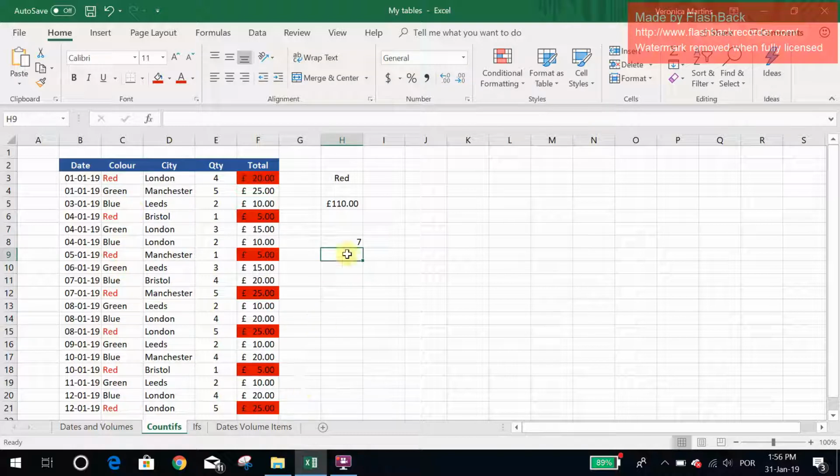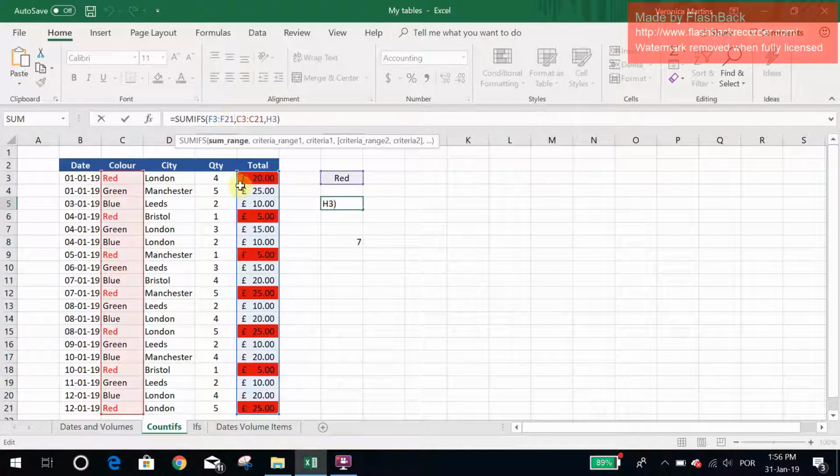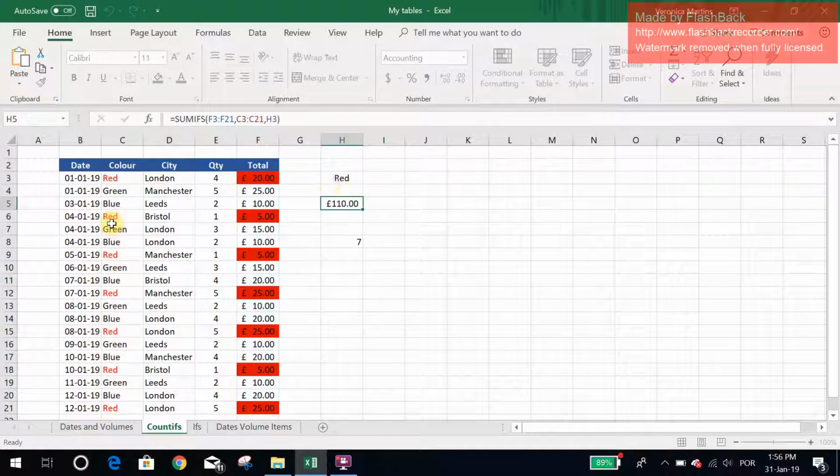So notice how they're different. If I do a COUNTIFS, it returns me the number of occurrences, so the number of reds, whereas if I do a SUMIFS, I can sum my sum range based on this criteria.